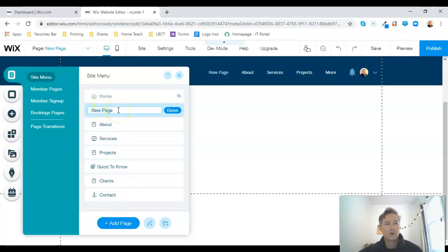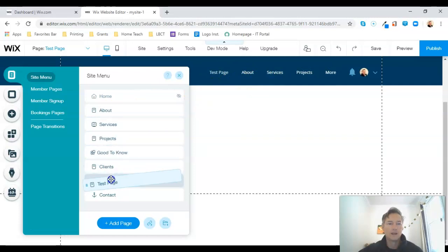We can see by default it's set to new page. I'm just going to change this to test page. You can see that it's going to be underneath the home page, right next to about. Up here on the page menu, you can see that new page is going here. I'm just going to click on Done so the title changes. If we want to move it anywhere along the menu, we simply click, hold, and drag to where we want it to go. Simple as that. So that is creating a new page.